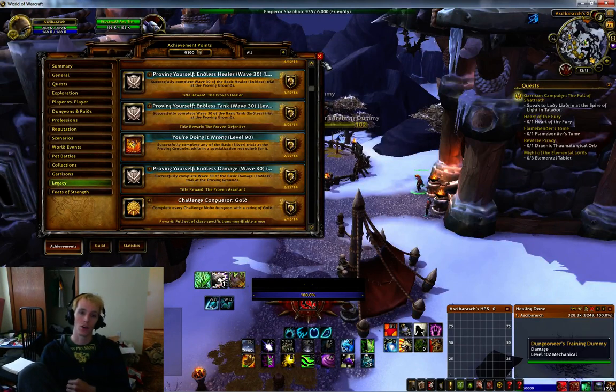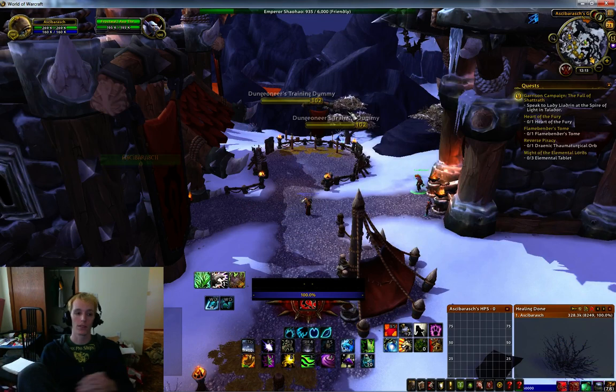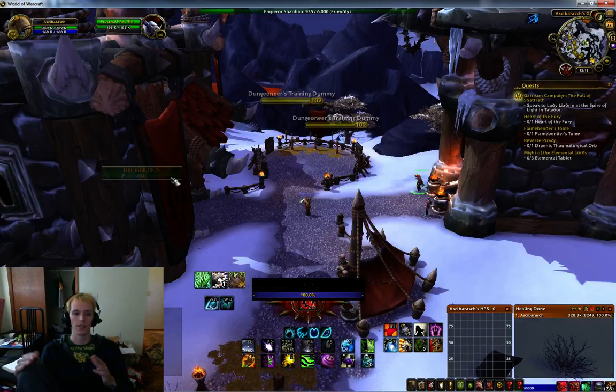So, we'll get started with how Healbot works. Healbot works simply by clicking a frame to heal somebody. So this is my frame, right here. The different clicks will cast different abilities. You can customize this however you'd like.